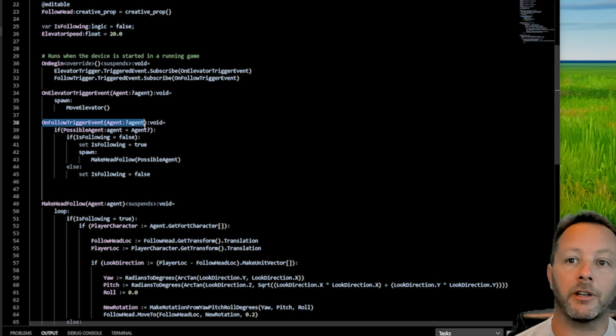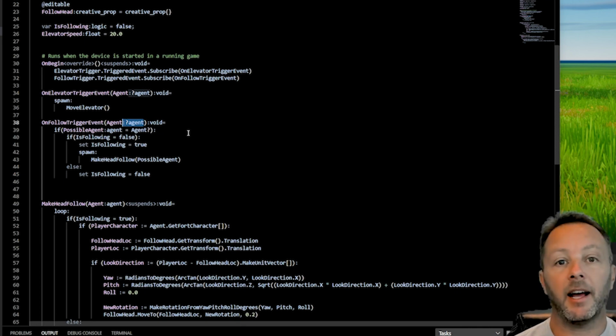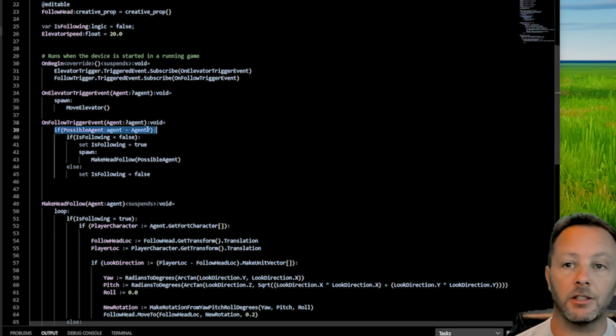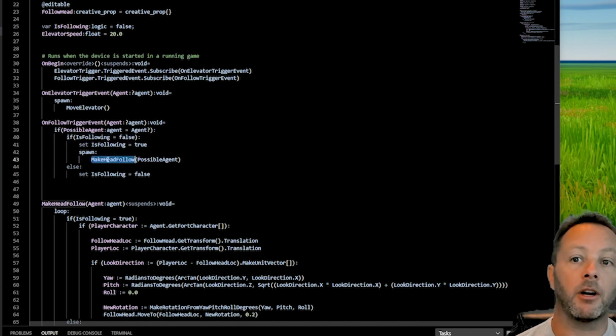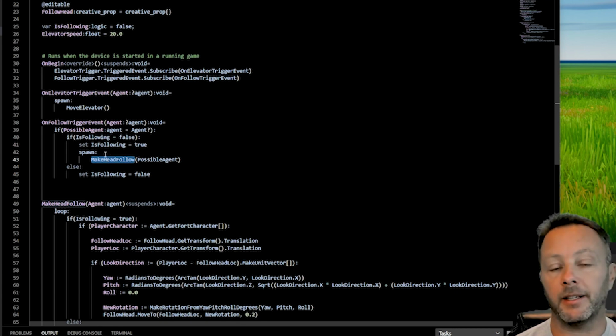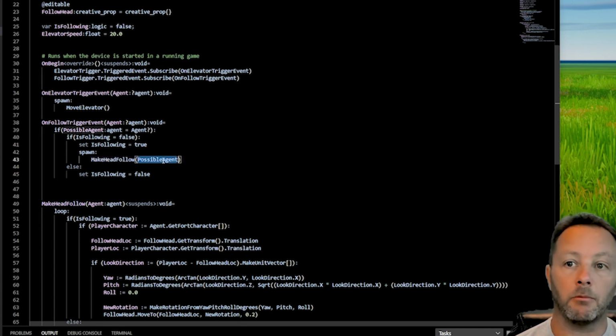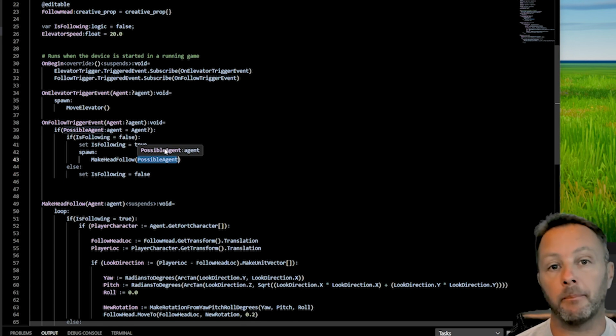The on follow trigger event is very simple, same as the elevator trigger. You're going to take a possible agent, and in this case it is going to be an agent that's going to trigger this, and the head's going to follow this player. So we first check to make sure that it is an agent. So we say a possible agent. You can call it anything you want. It's a type agent, and we're going to just double check that we actually have an agent object. Sometimes it isn't. And then we're going to check to see if it's following already. If it isn't following, we're going to set that to true. And then we're going to make the head follow through a move to sequence of events and passing in the agent because we want it to follow that particular player.